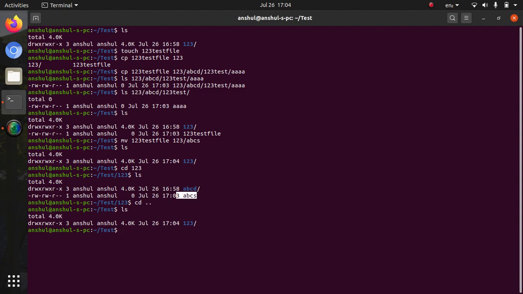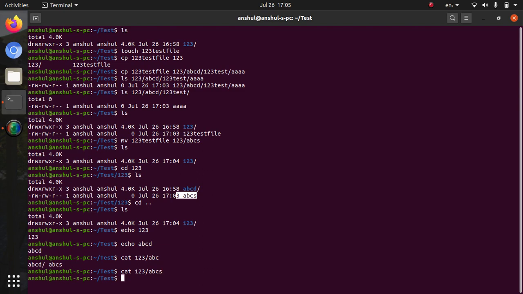And now you can do echo, which will just repeat whatever you say. So 123, it will just say 123, abcd, it will just say abcd. And now we will do cat command. So you can just cat, so nothing is there in that file, that's why it returned blank.